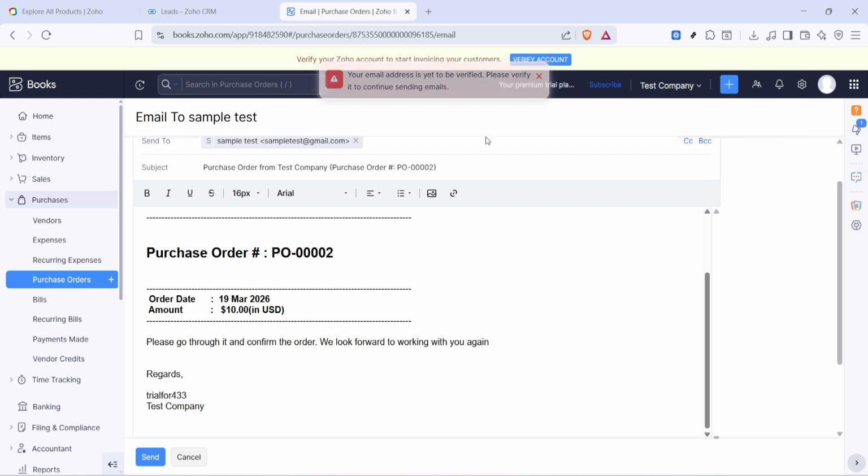That's it. Your PO is on its way, and you can track it from the Purchase Orders list and convert it to a bill when the goods or invoice arrive.